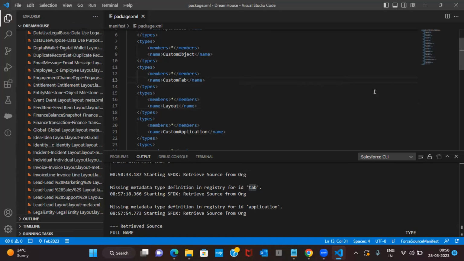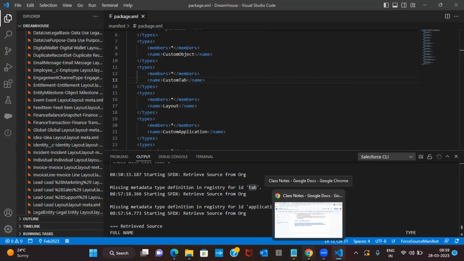Okay. So I can retrieve and I can deploy. Okay. This is how we usually do the deployments from one org to another org, guys. Okay. In real time, this is how we will move the components from one org to another org. Okay. So any questions on retrieving the components?